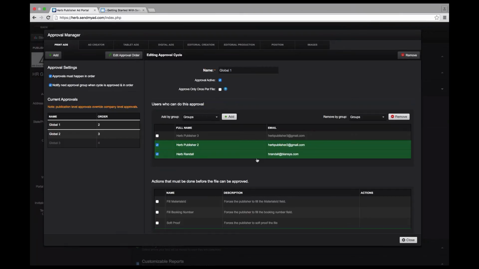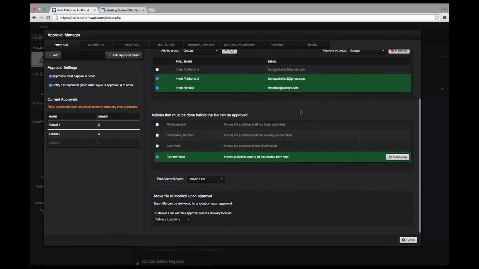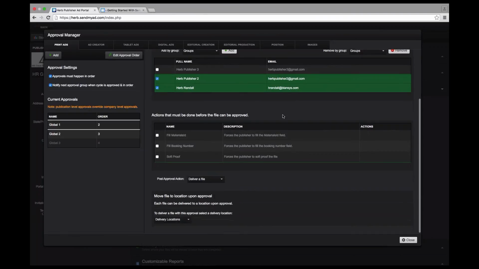Okay. All right. Now, as it happens, this interface takes up quite a lot of screen real estate. So a lot of times you might not even see the last couple of items over here in the configuration. But there's a couple important things, and one is that we can actually have a couple things that we require your publisher approvers to do before they're allowed to sign off on an ad. So you can have things like they have to fill in a materials ID.